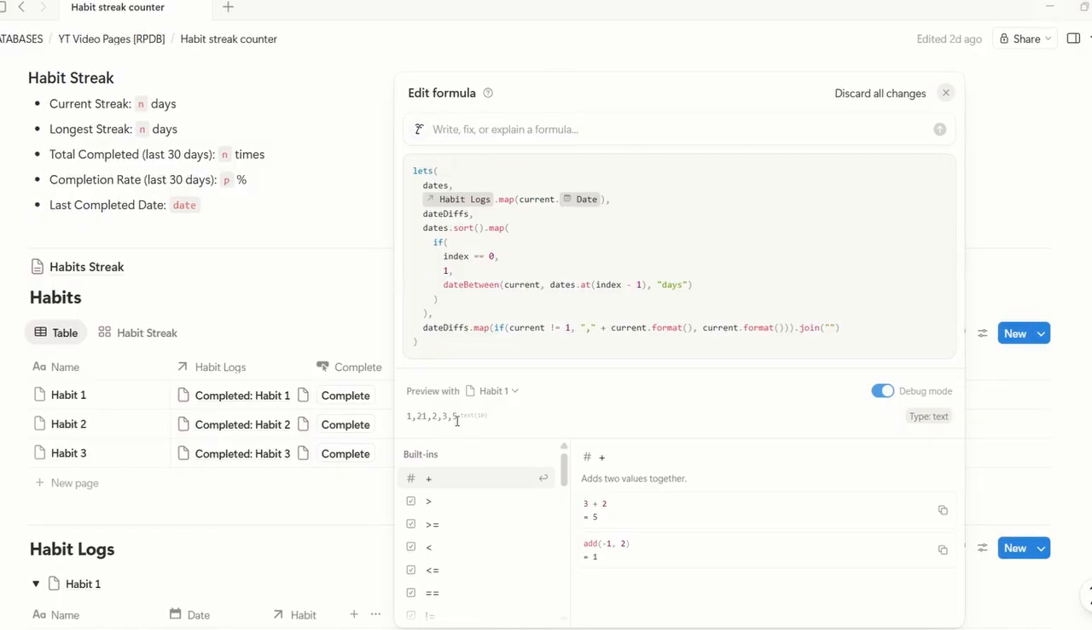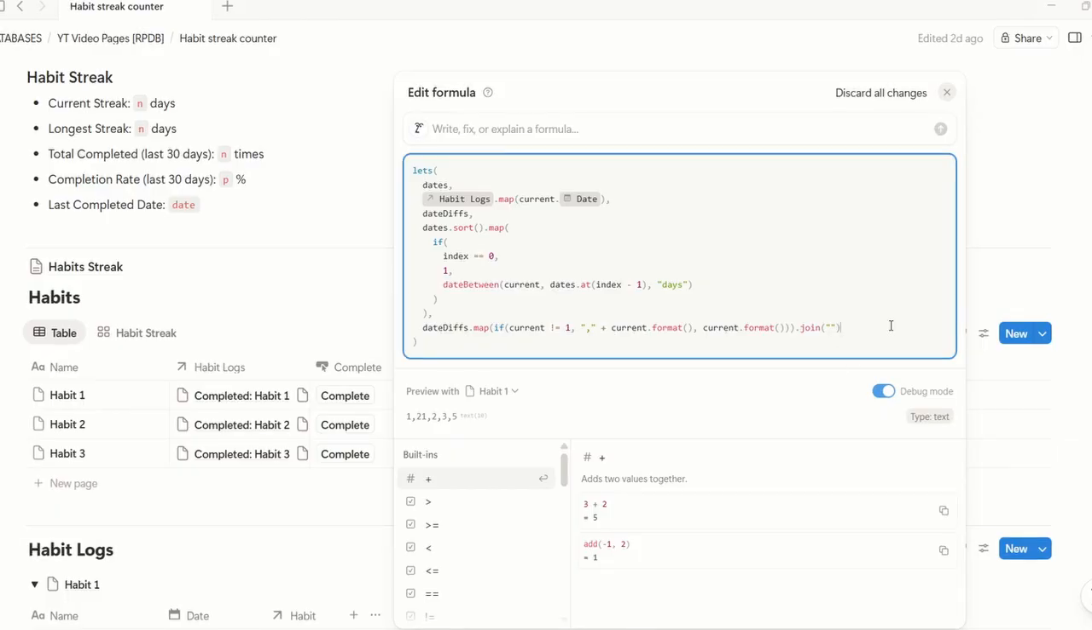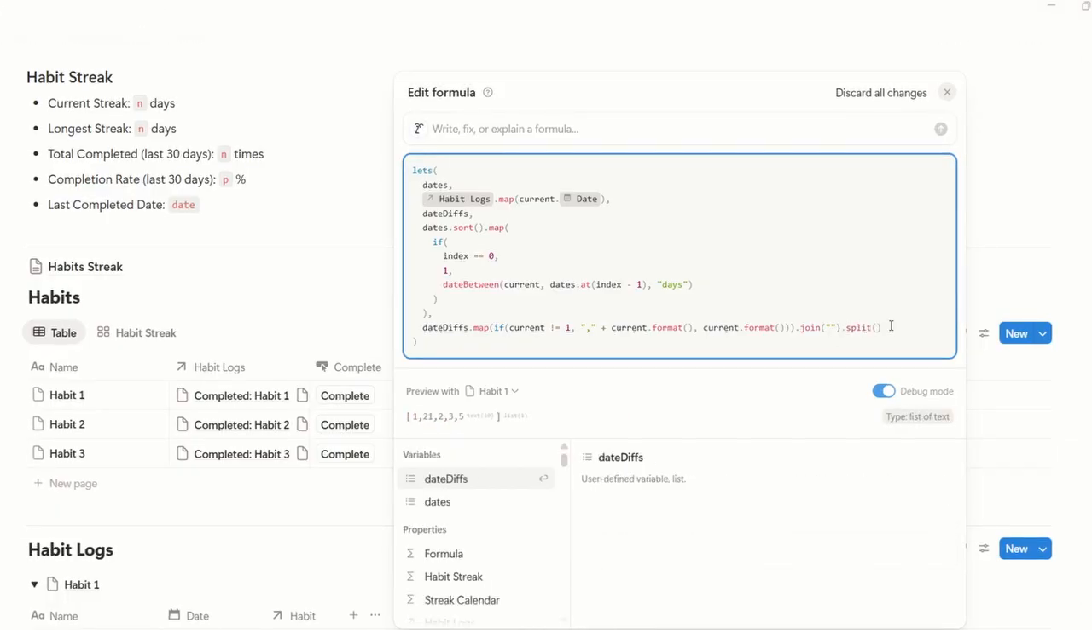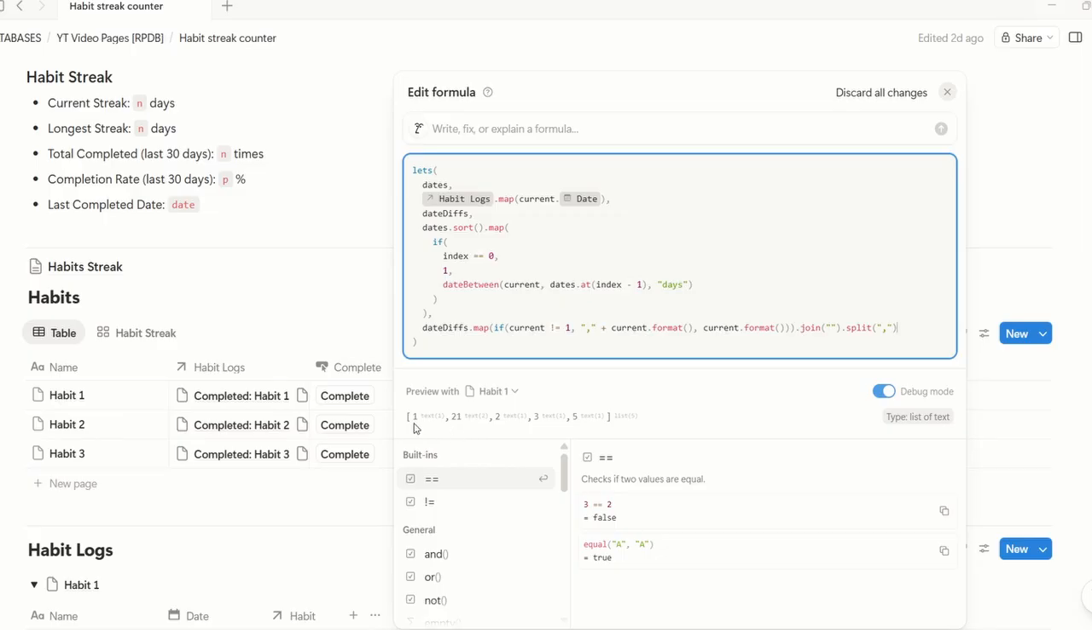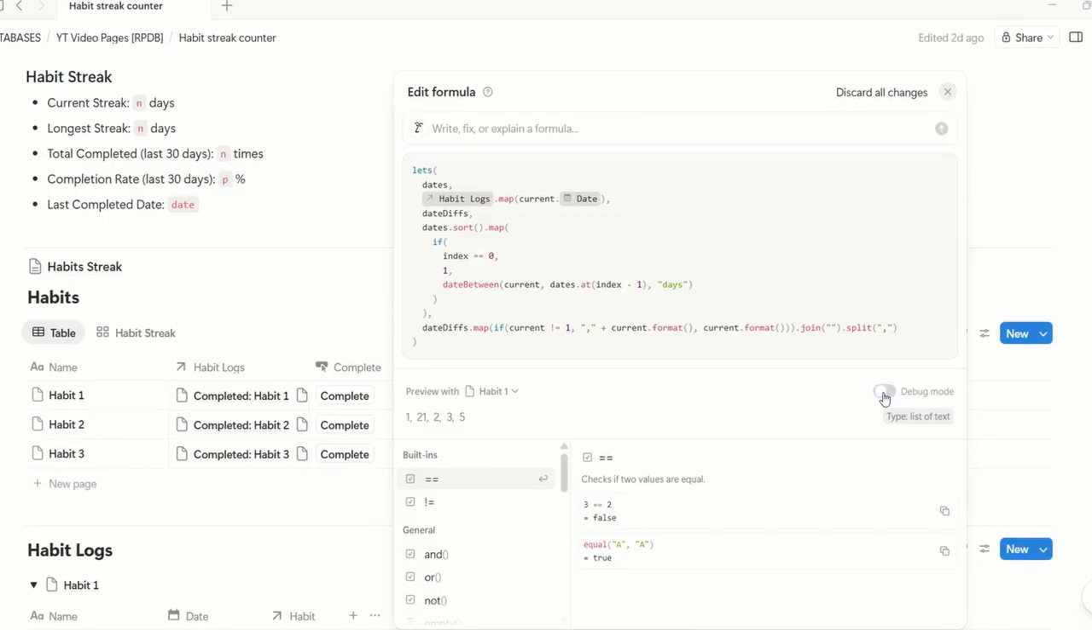So now what we have to do here is split this text using the comma as the delimiter so that we get individual streaks as a list. So let's do that. We are going to be using the split function here. So now as you can see here, we have a list of individual text that is separated by commas. If you turn off the debug mode, we have a list of text, and each of these individual characters represents a day. So if there is more than one character, it is more than one day. These are more like tally marks for each of the streaks.